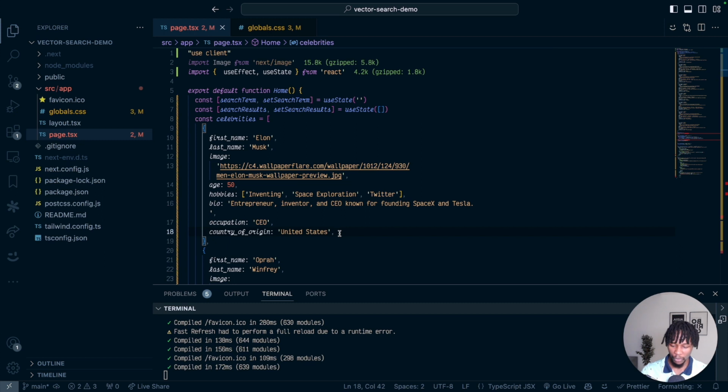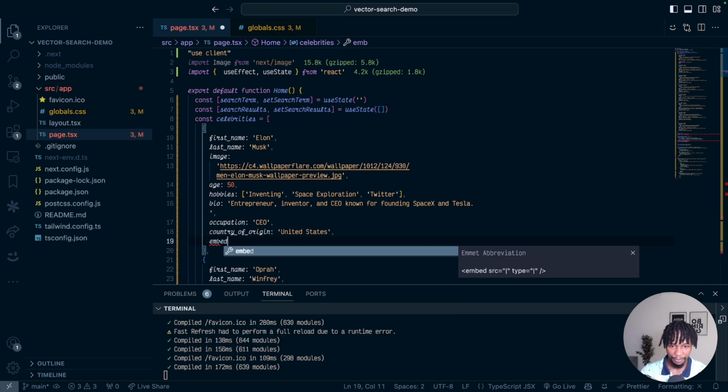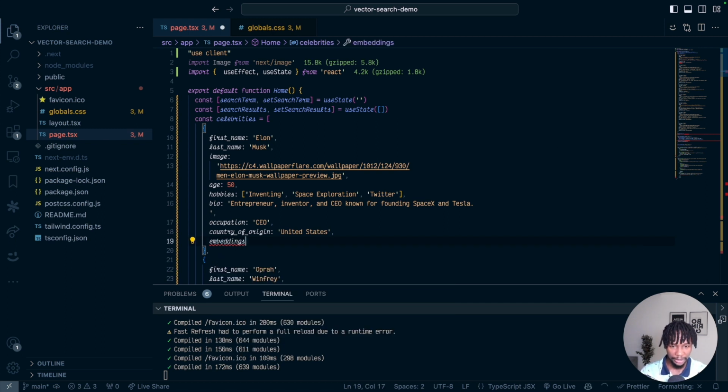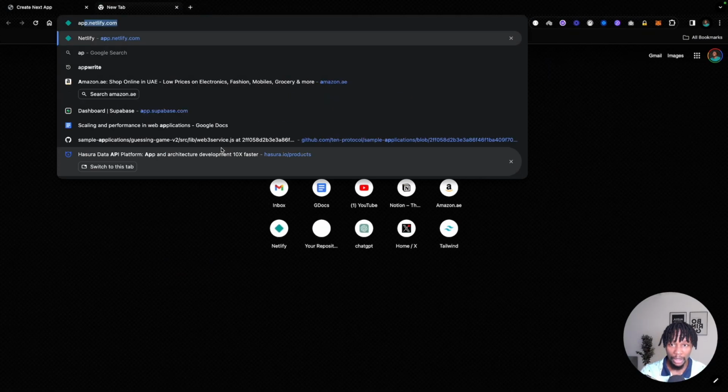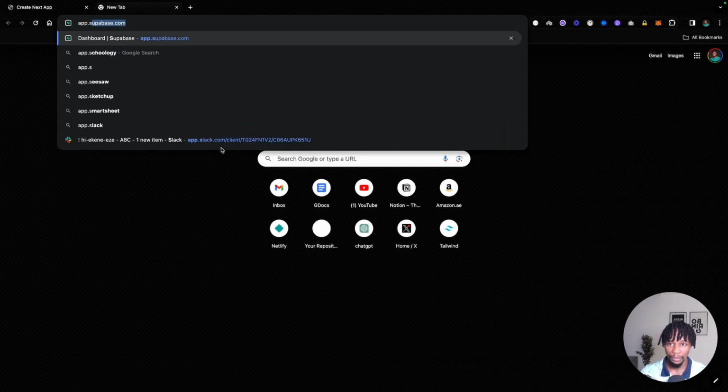But we're going to dynamically add a new field to this object, right? We're going to add embeddings, and this embeddings is going to basically be the vectorized equivalent of each object in the celebrities array, right? I'm going to show you how we do that very soon. But before we do all of that, let's start with setting up our Supabase table. I think that's a good place to start. So let's go to app.supabase.com.